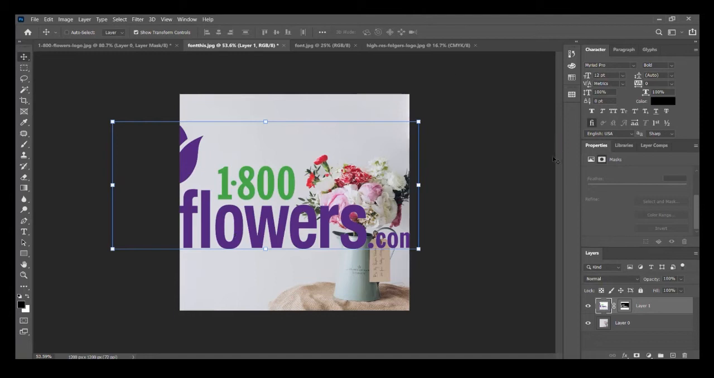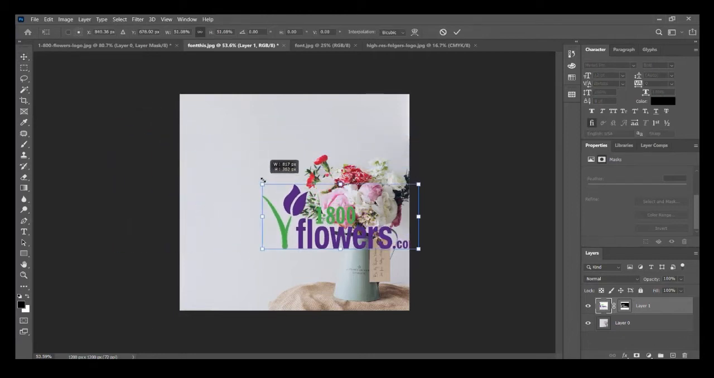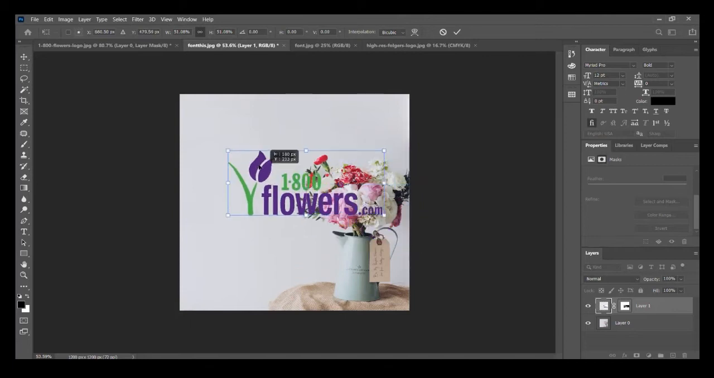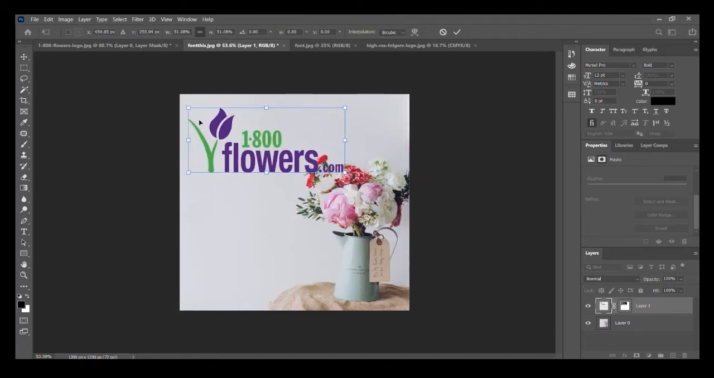Now it's a little too big for this. That's fine. We can Control T, which will get the transform controls, and then just click and drag it down. You do not have to hit Shift. It will stay in the proper aspect ratio. Make this a little bit smaller. And when we think we've got it the way we want it, go ahead and hit OK or Enter.